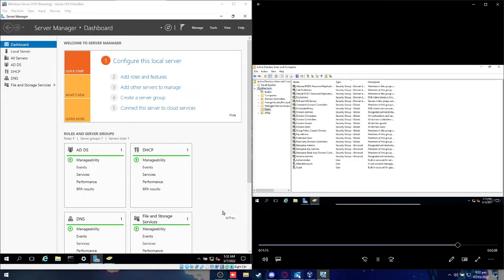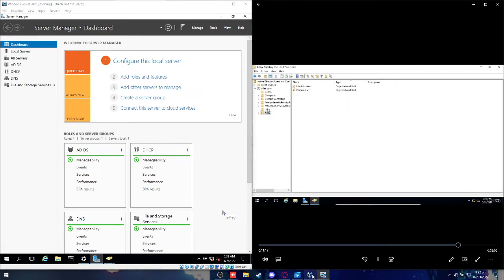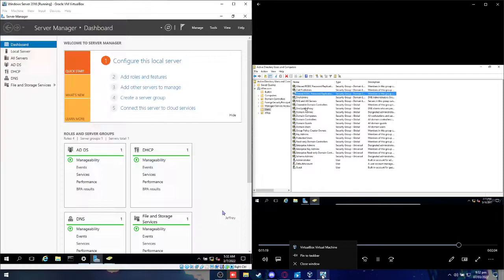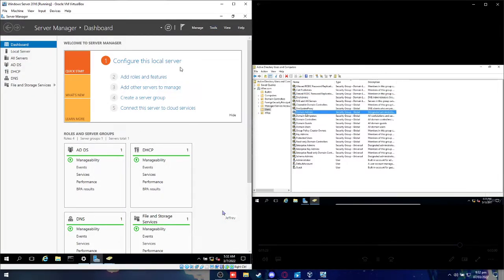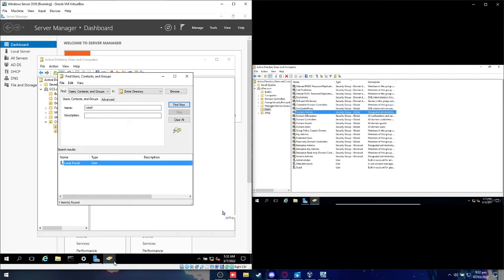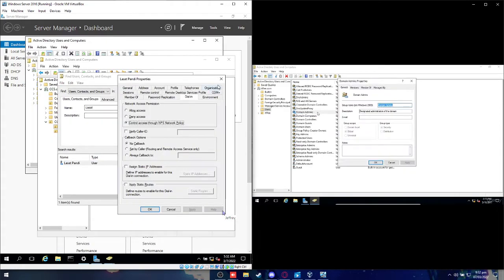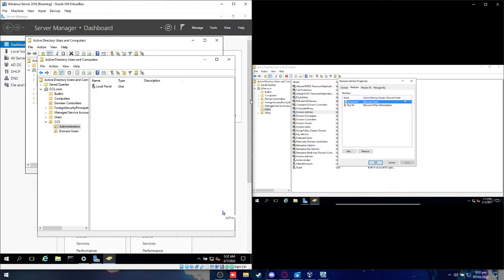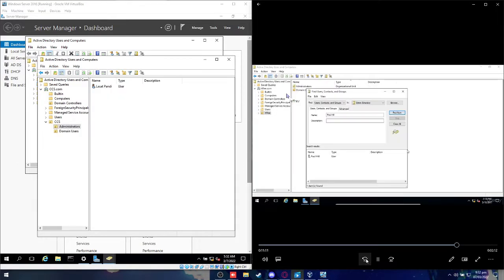So one last thing that we could do is go onto the users container and we can find the domain administrators. All right. Now this is a security group. If you remember, when we created our new user account, we added them to this group. So if we double click on this group and we choose members, we can see the administrators.